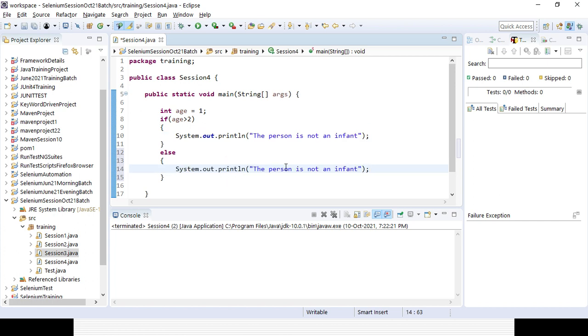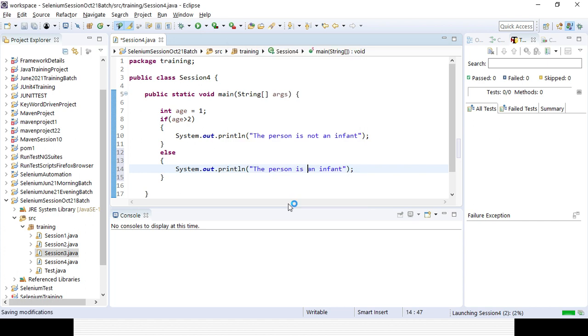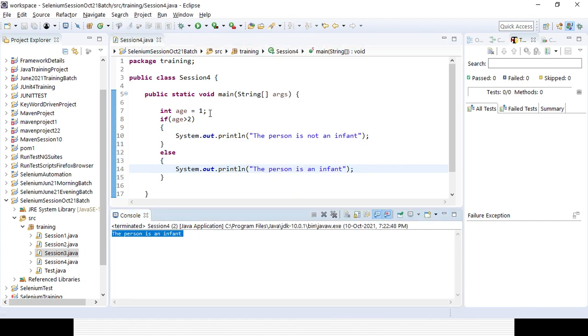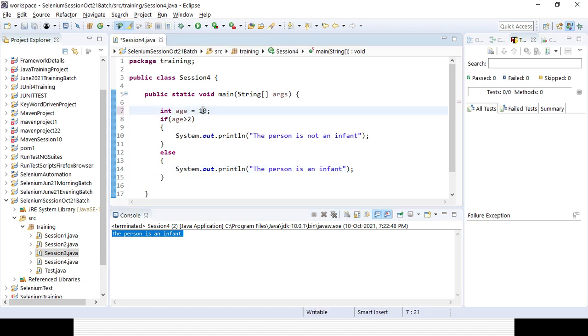Here I can say the person is an infant, because the age is less than 2. Now if you run it, you will get that output. Okay, you can see now it is coming. If you give it 10, it will go for the if, the positive validation. If it is not, it will go for the else validation.